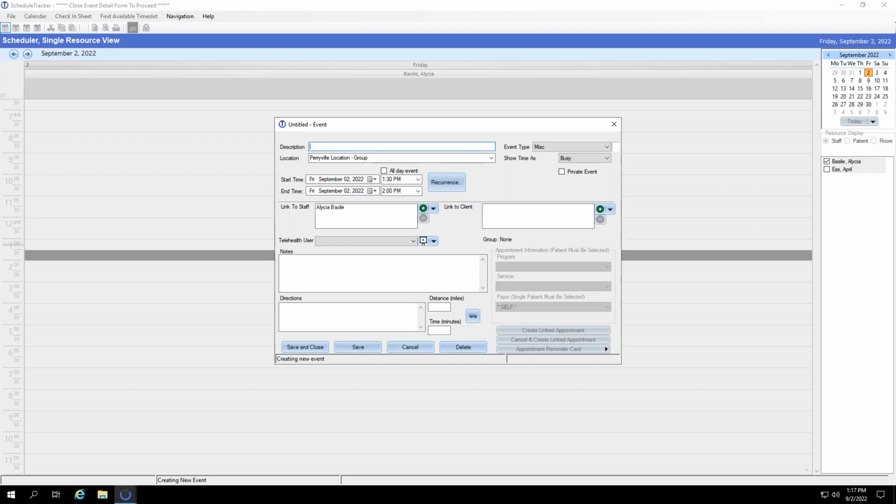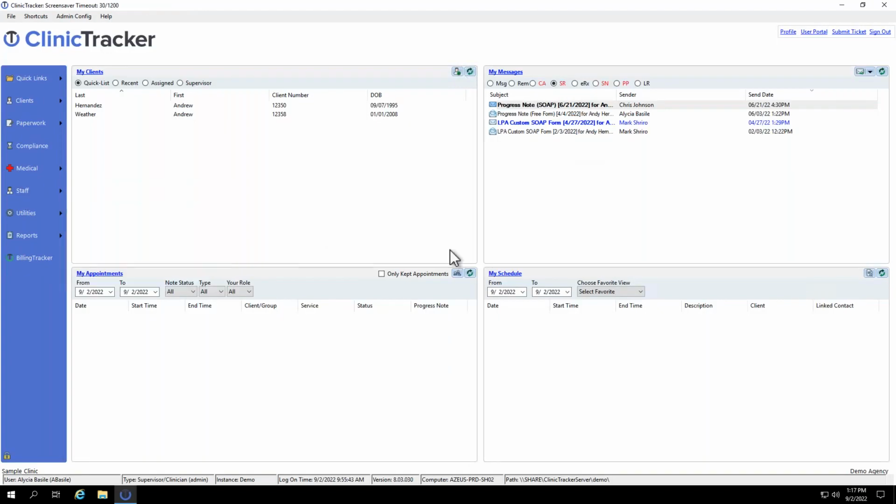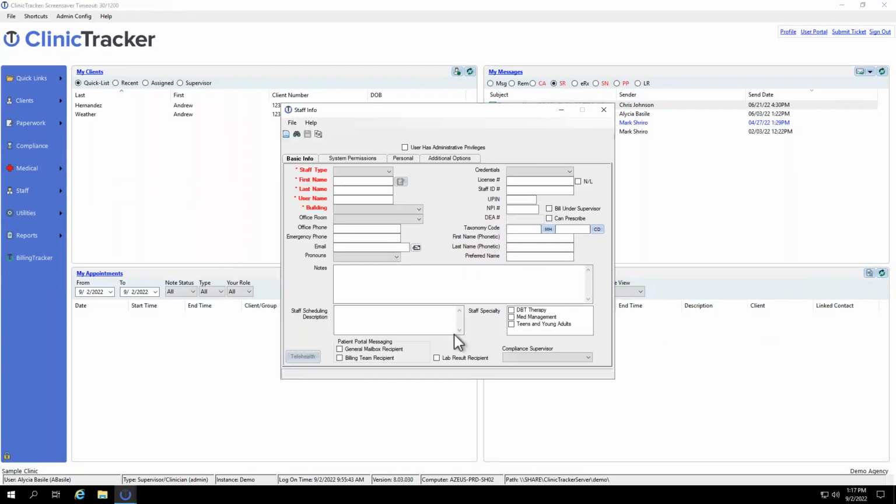My question was going back to the other form you were in for the staff info. What if your staff, you have it where you have building location, what if sometimes they're telehealth and sometimes they're in office? Do you have to, I guess, see you have a red stop there. So do you have to set that for a certain type?